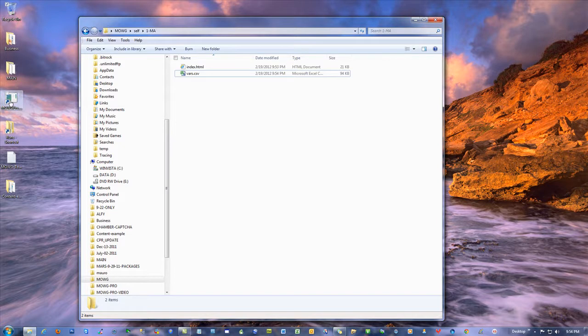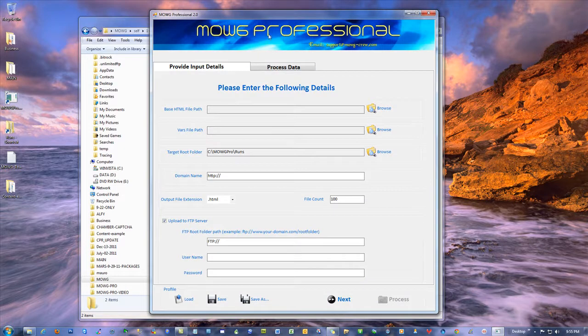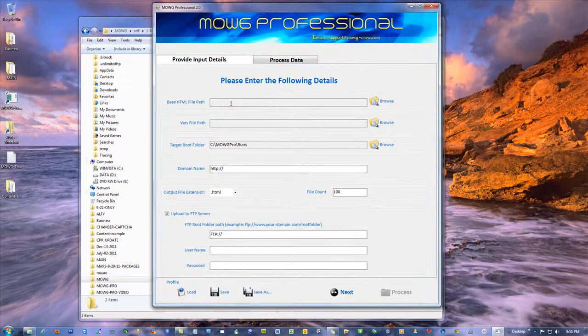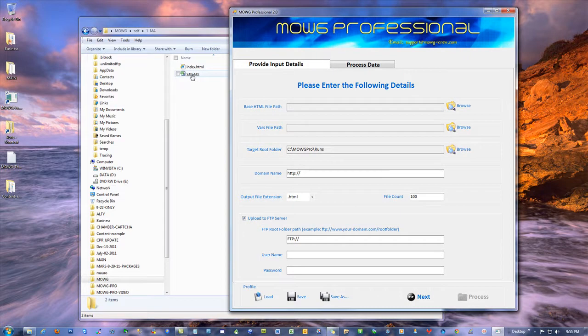The rest of the operation is basically just as fast as what we did, maybe a little slower because we've got to look some things up, like our FTP username and password, if we want to do FTP, and we just have to understand it. So let's start. We've got our project in our MOWG folder, and what do we want to do with the MOWG-Pro? We want to make the relationship between the HTML file, which is that one, and the vars file, which is that one. Okay, we need to make that.